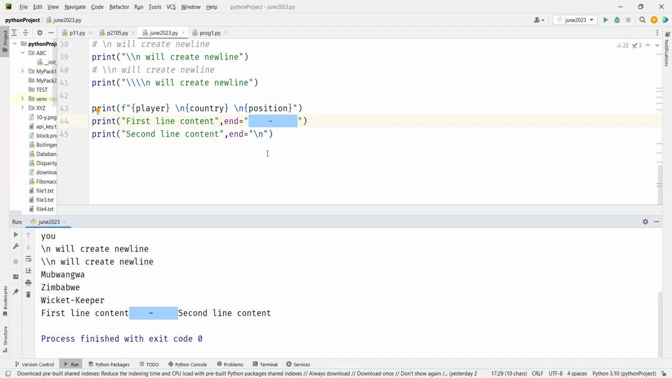Without slash n, how did it become a second line? Without slash n only, it becomes a single line. If you put slash n, it becomes two different lines. So we are removing slash n, so it becomes a single line.